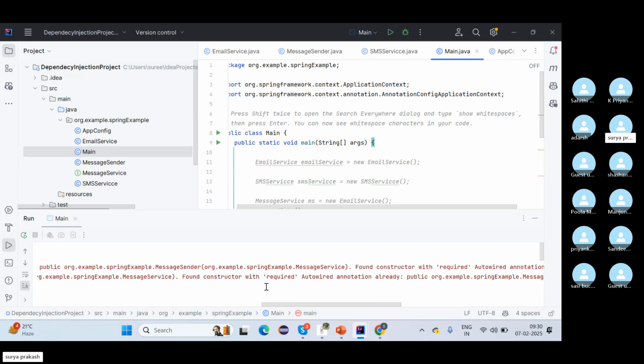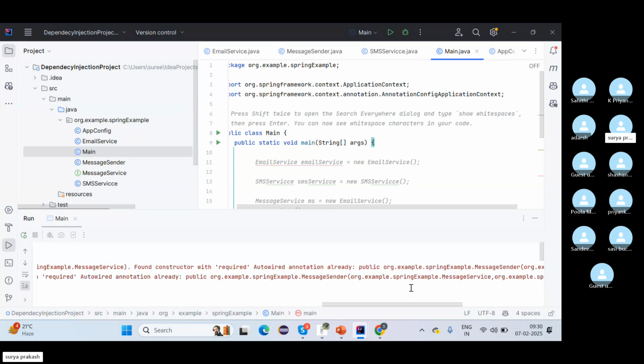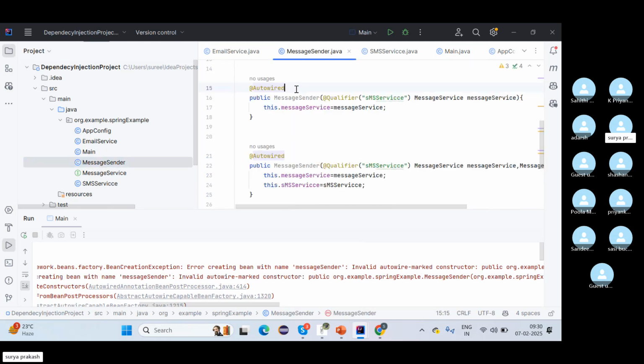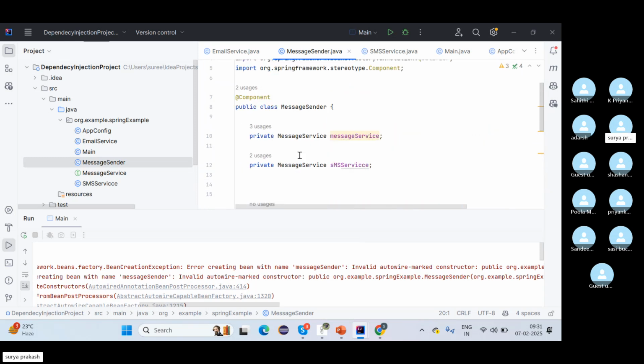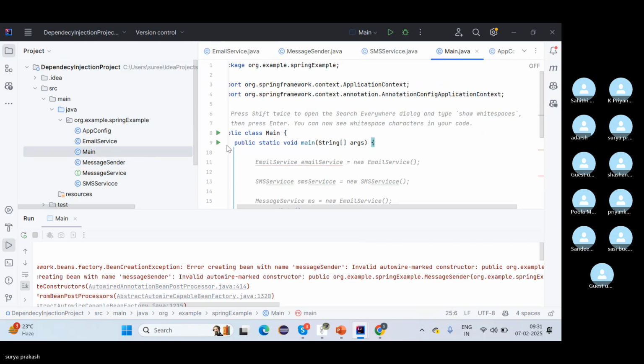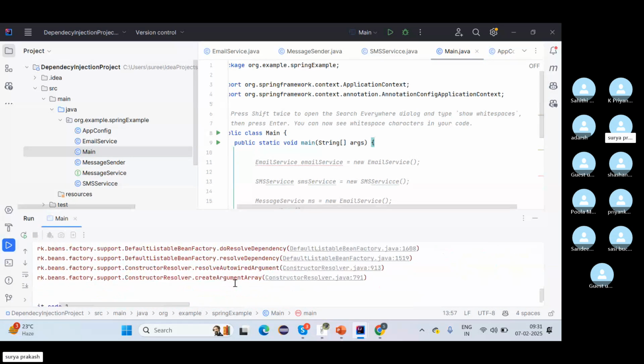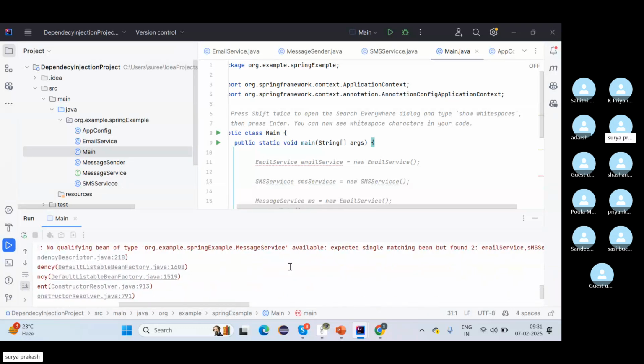Here it's throwing: found constructor with required @Autowired annotation already, in the example message sender message service. In this package it found two annotations. Again it throws a compile time error. Why? Because the IOC container faces some ambiguity problem. Now I will use @Autowired annotation for only this constructor. Now see. Again it is giving the same error.